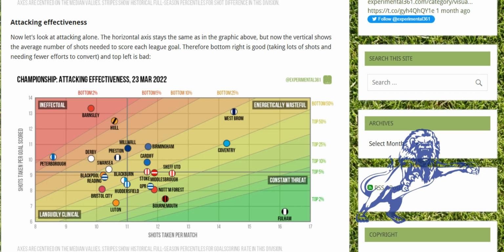You look at the teams that are going for the playoffs, that we are supposedly as well, they're all in the bottom right, constant threat. Middlesbrough, Sheffield United, Stoke, QPR, Forest, Bournemouth, Fulham, they're all in constant threat territory. We are not. We are in the same area as Barnsley, Hull, Preston, Derby and Peterborough.